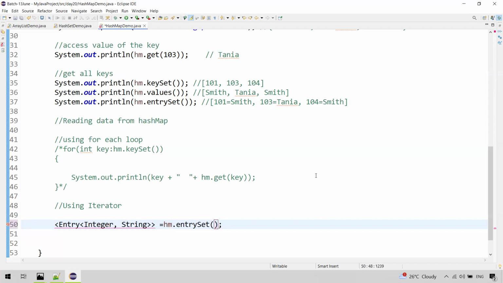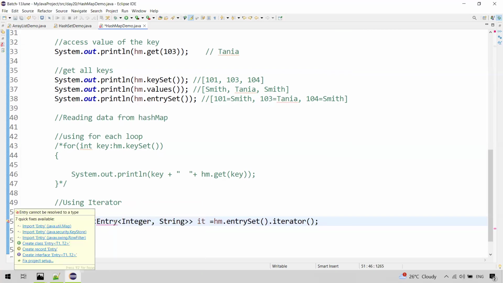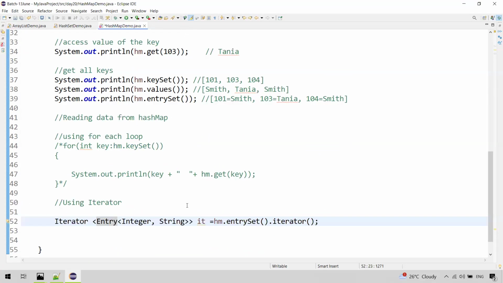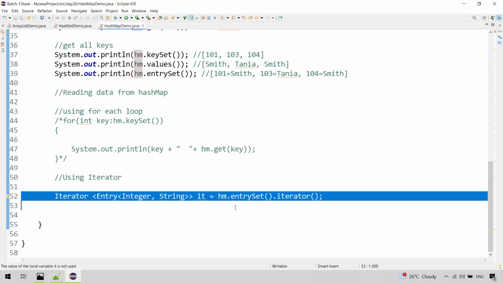And then on top of entry set, we'll use the iterator. We'll have an iterator object. So let's import this first. Entry. Entry is also an interface, right? So what does this mean? hm.entrySet. So we usually apply the iterator method on top of the respective object, right?